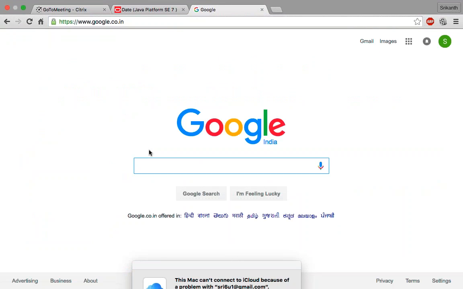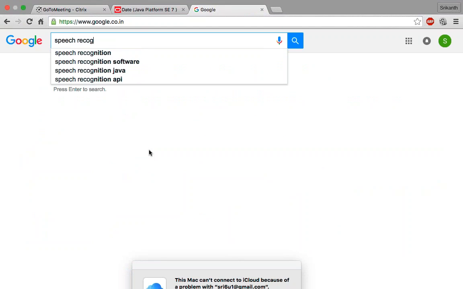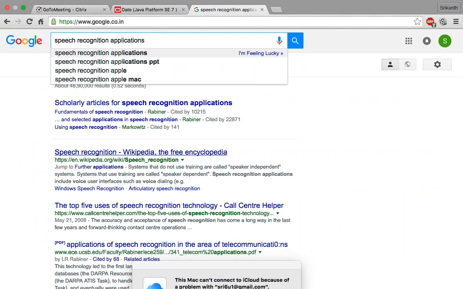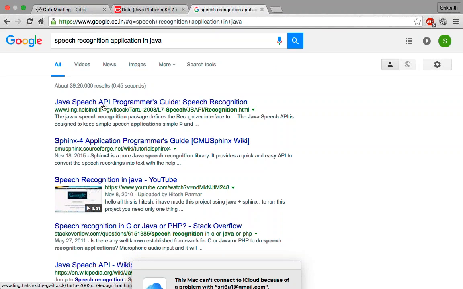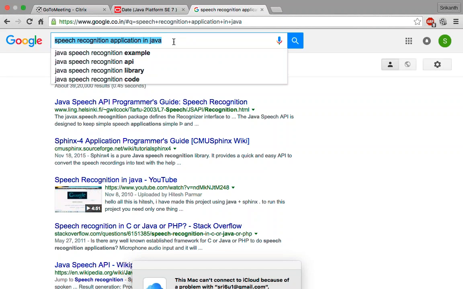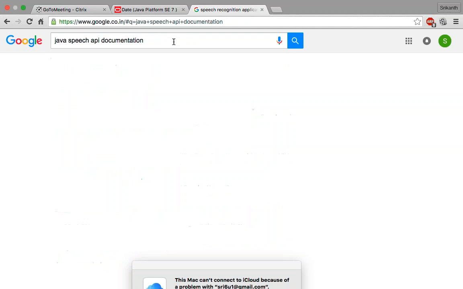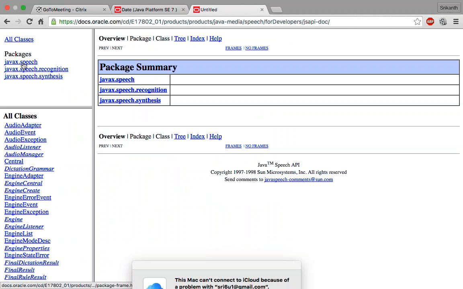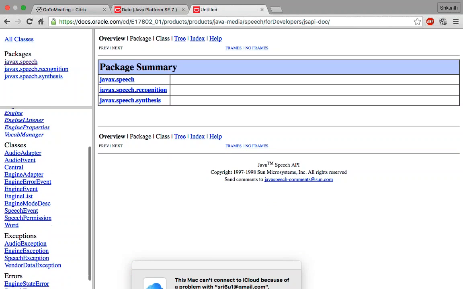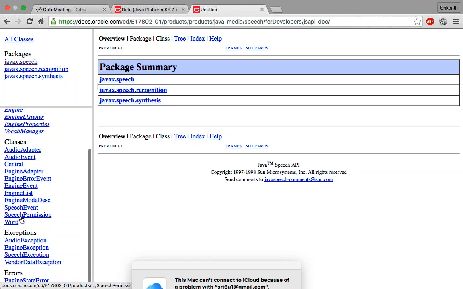I'll ask it: speech recognition application in Java. Now it gave me a package called Java Speech API. Yes, I came to know the API name. Java Speech API documentation. Again, Google it. Yes, I got it. I'll go here. Yes, I have a package called javax.speech. Very good. Inside that package, there are other classes. Oh, there are many classes here.